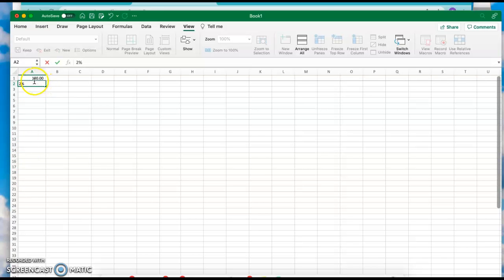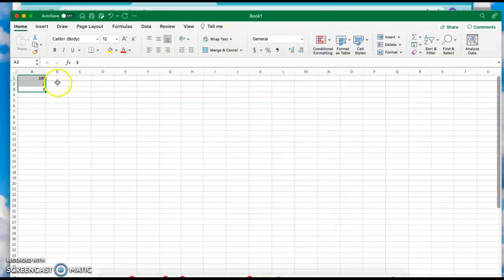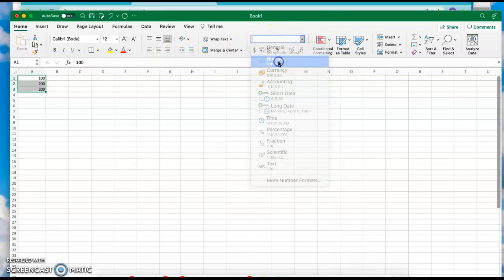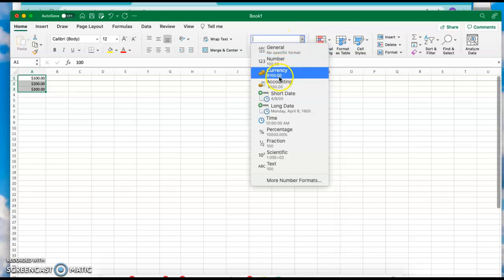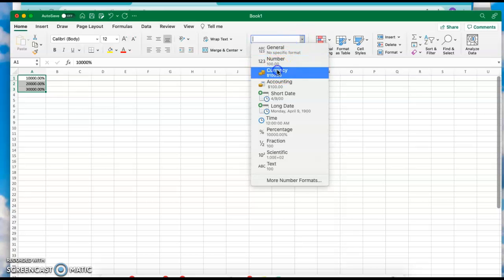So let's go to 200, 300. You go here, and you have percentage, so you'll have a general number, so 100. Let me restart this. 200, 300. If you highlight this, you can go here, you can change these to regular numbers, you can change it to currency, so you have dollars, or change it to percentage. I'm going to go back to currency right now.